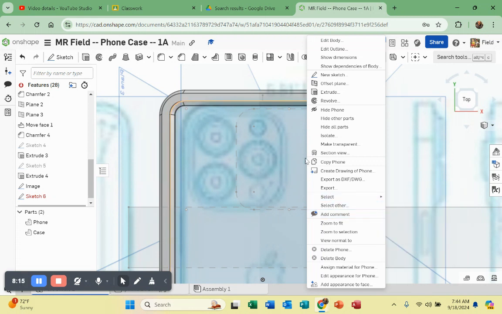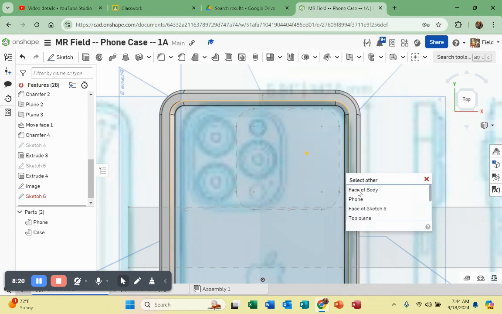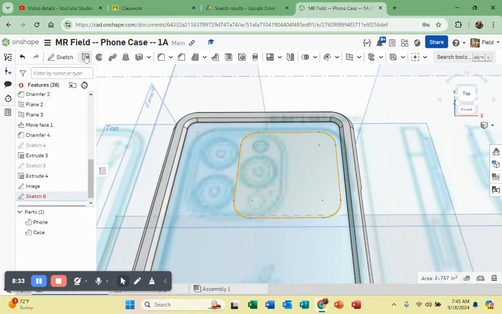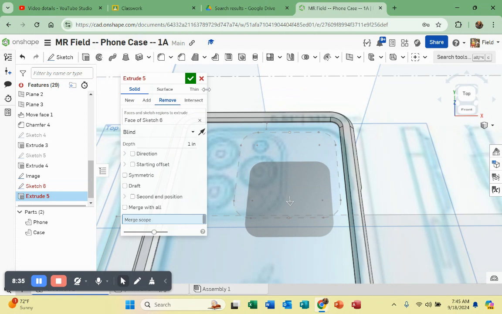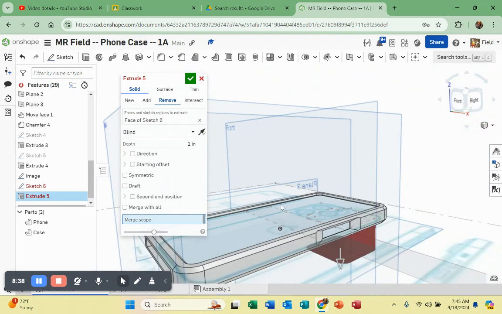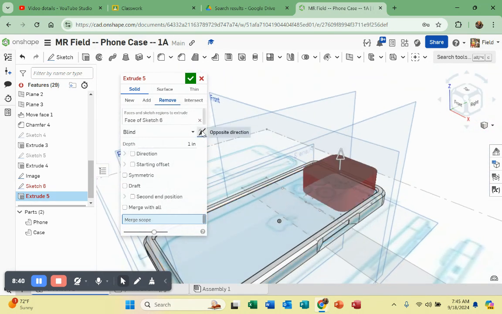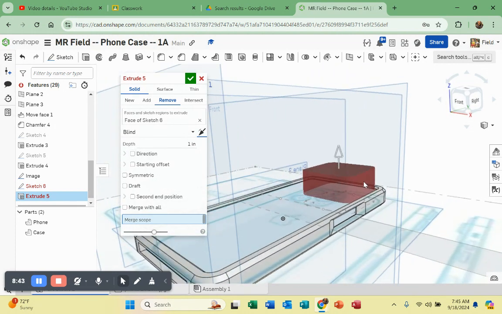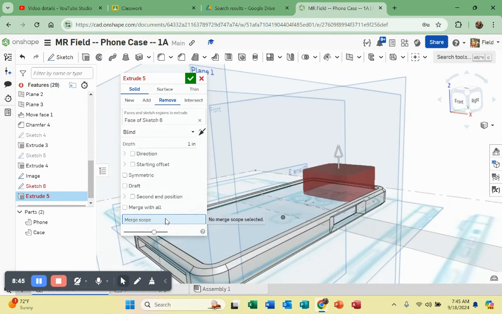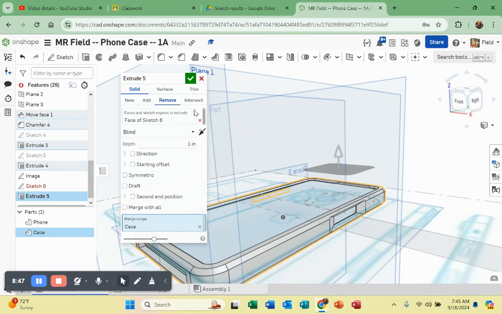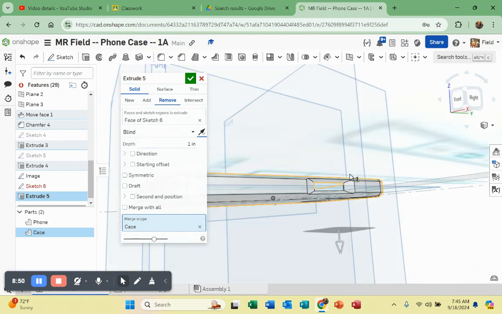When you're hovering over something that's not highlighting, you can hit select other, and you can go try and find it from this list. And there it is. And then I use it to extrude, remove. And I think it's just going the wrong way, so I'm going to flip it. Oh, sorry, it doesn't know what it's removing from, so I'm going to highlight in here and select the case, and then I'll flip the direction. There we go. There it is.